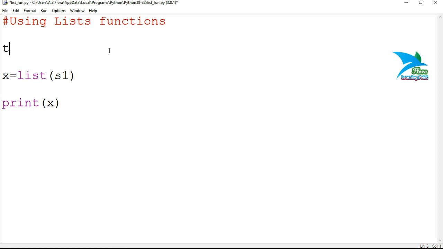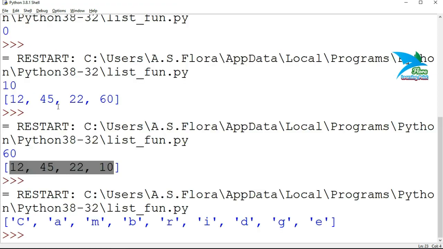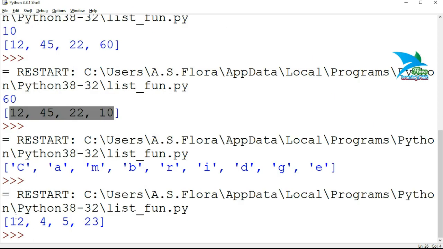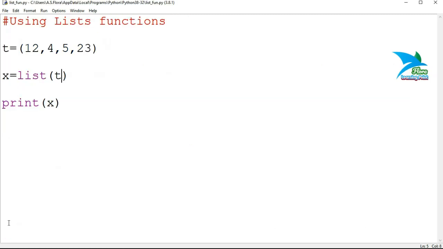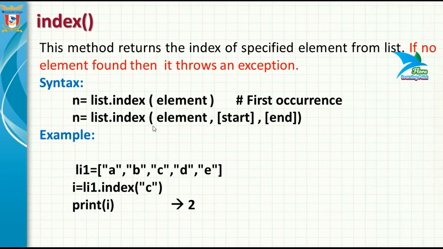And if you want to use this function with a tuple, I'm going to declare a tuple, t is equal to any elements that you can store: 12, 4, 5, 23. Now pass the name of the tuple inside the list function and check the elements. So now the elements of the tuple are converted to list elements. That is all about how we can make use of this list function.